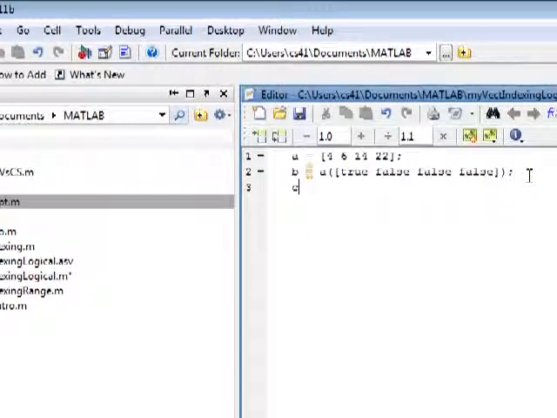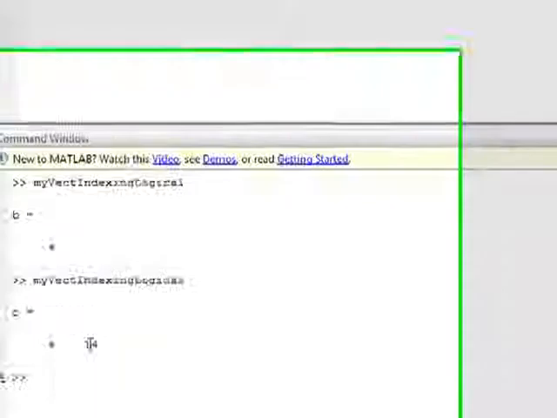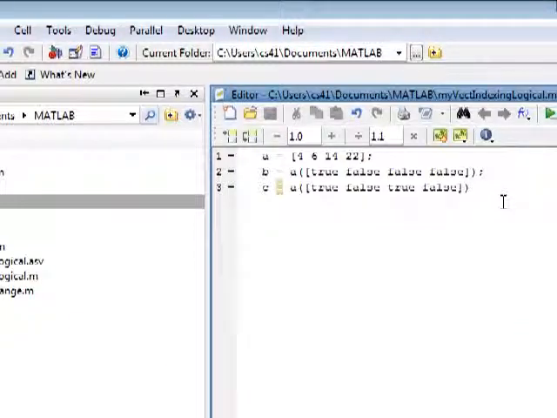If we go up here and do C equals A indexed at true, false, true, false, we expect the first and third elements to come through, and the second and fourth elements to get blocked. And when we execute this, we see that is the case. 4 and 14 got through, and 6 and 22 got blocked. Same thing down here in the command window. So in a very brief sense, that's logical indexing. We'll talk about logicals a lot more, but that's it in a nutshell.